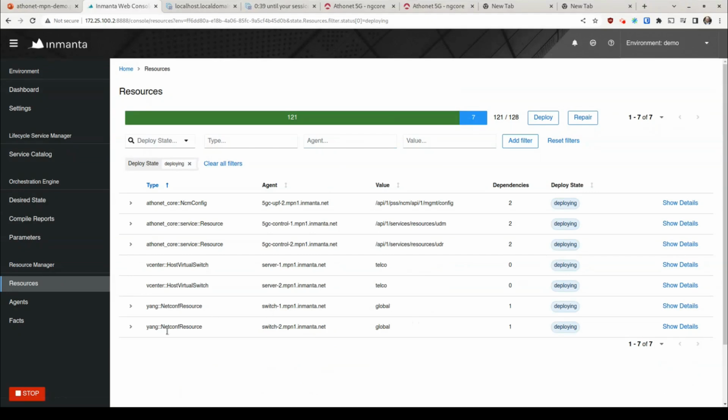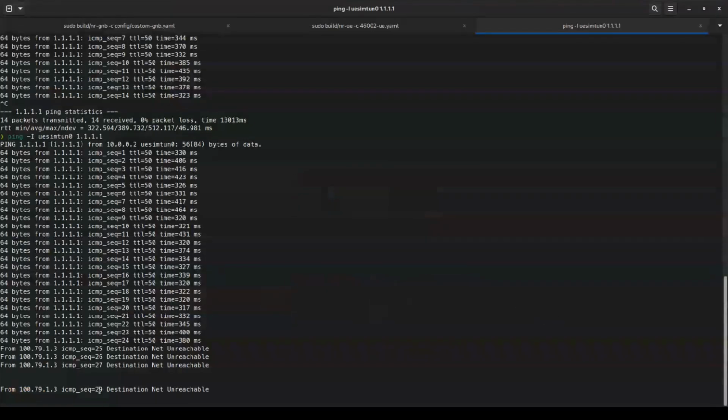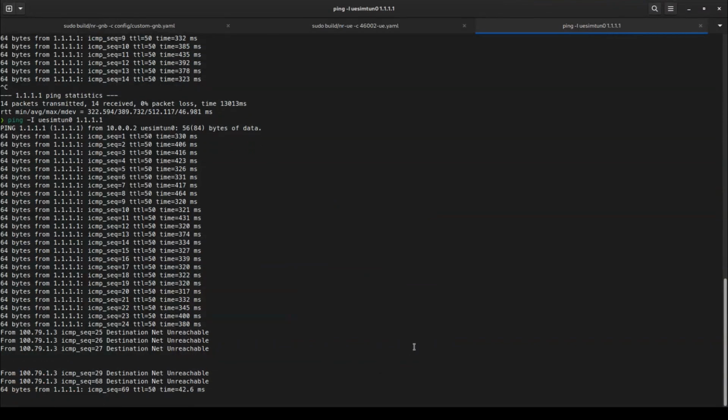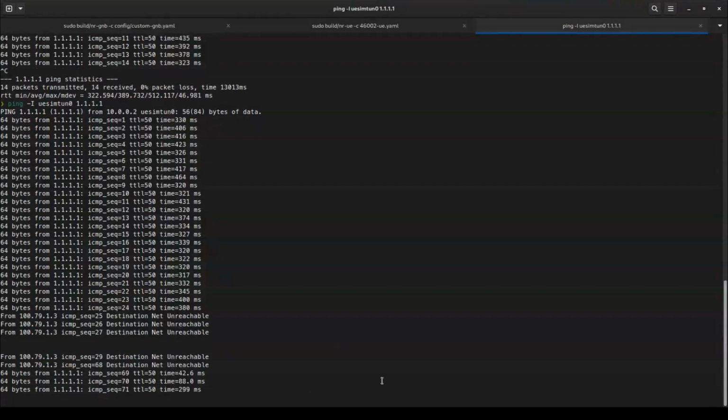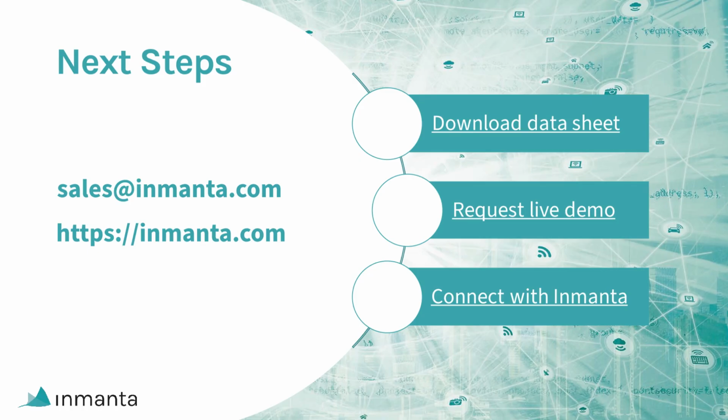It is here checking the netconf configuration of each of the switches. When this is done, we should any moment now see that the connectivity is back. And here we have connectivity again. This concludes the Inmanta mobile private network orchestration demo.